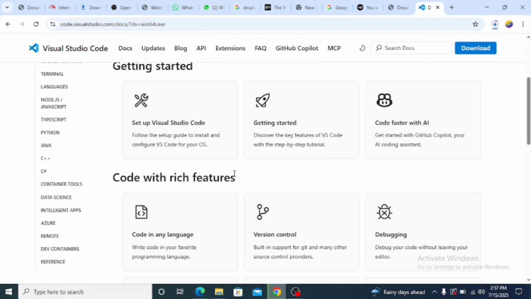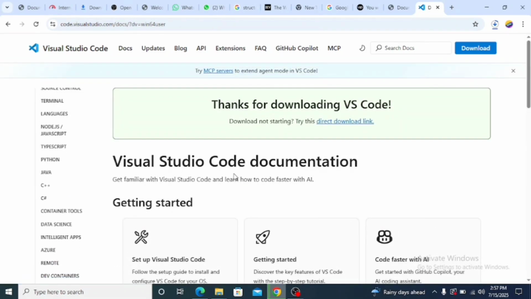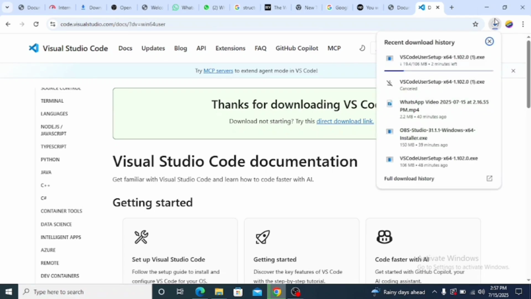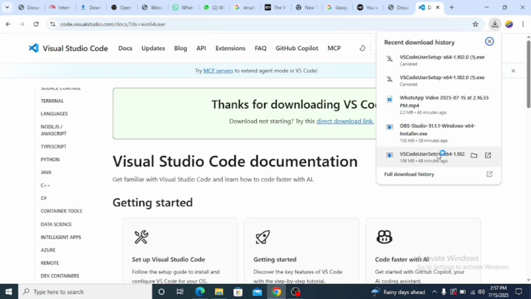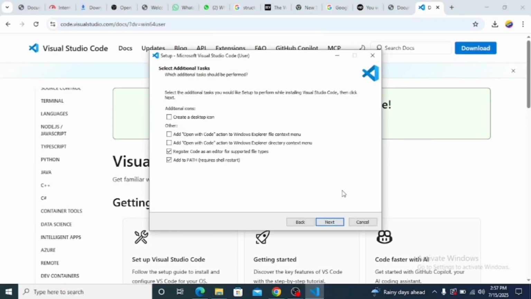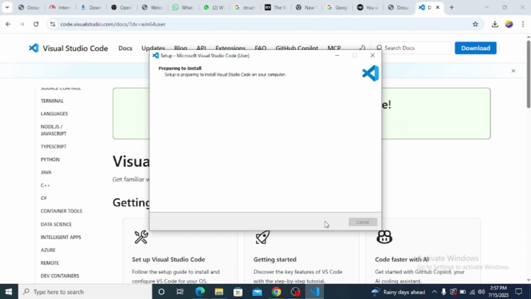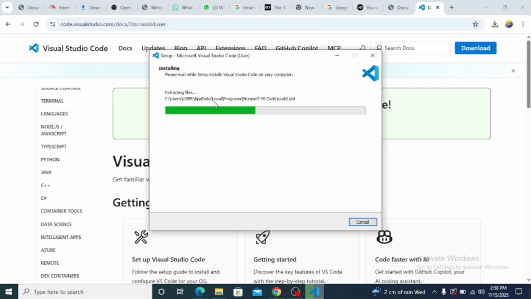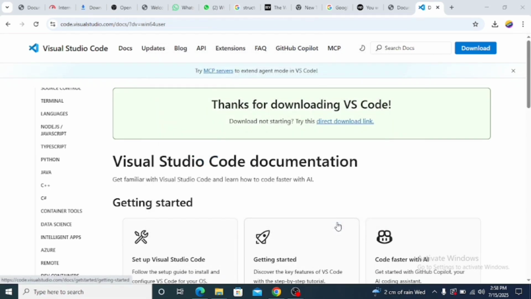As I already have the setup downloaded, I will remove it first and show you how to install it. Click on I accept the agreement, then next, and then click install. It will install in the C drive by default, but you can change the location if you want. Let's wait for the installation to complete, then click finish.